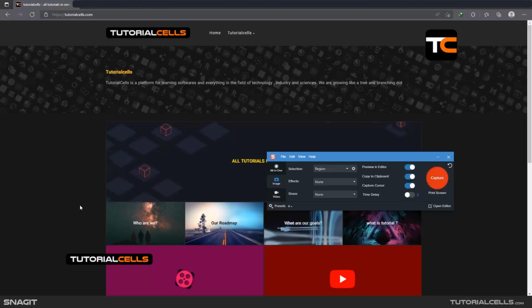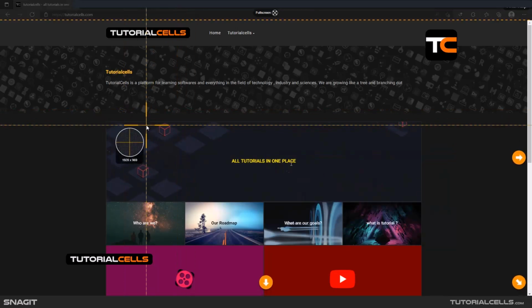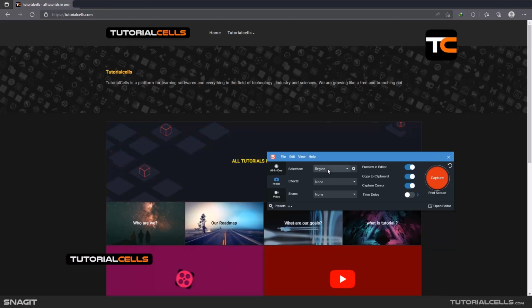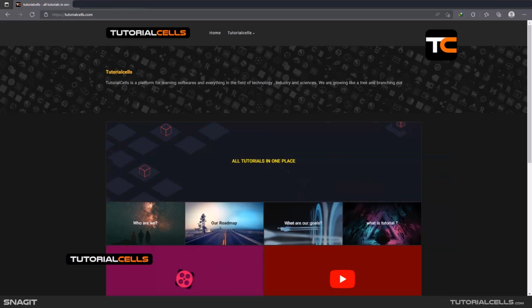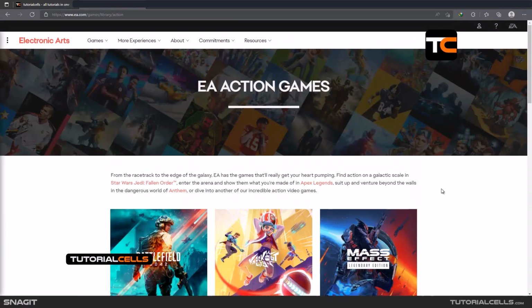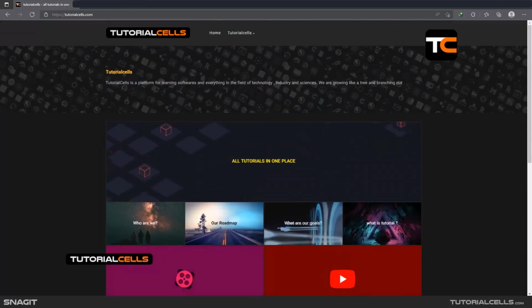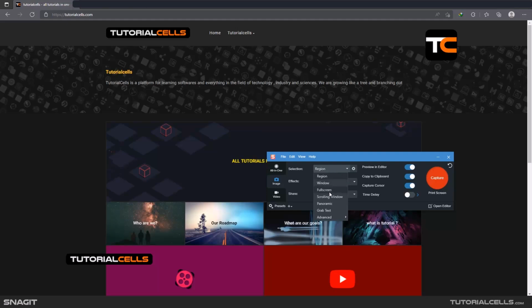Okay, when we click on a capture button, the software captures exactly what we see in the monitor screen. But if we want to capture a page like this or this that are long, okay, we have to use scrolling window mode.